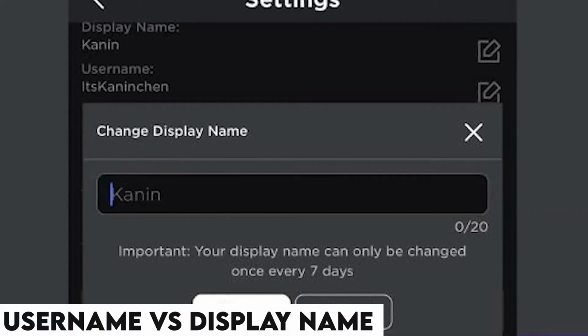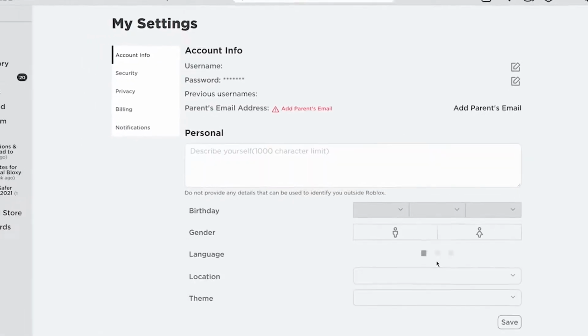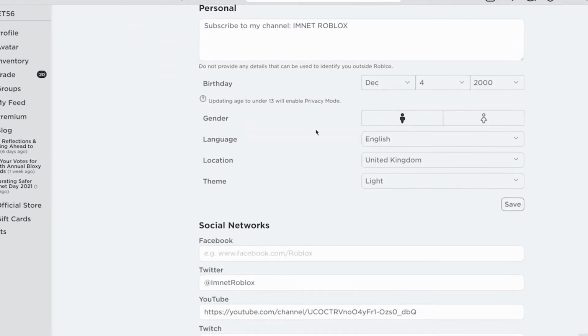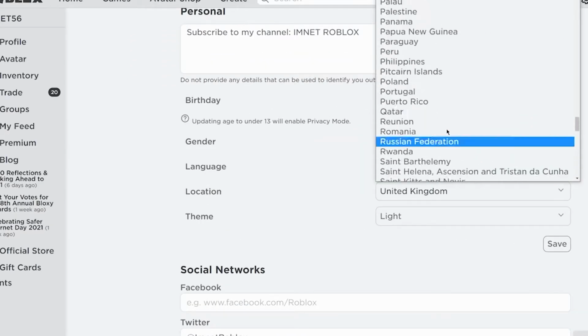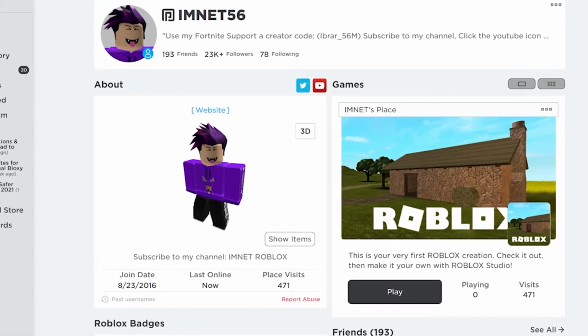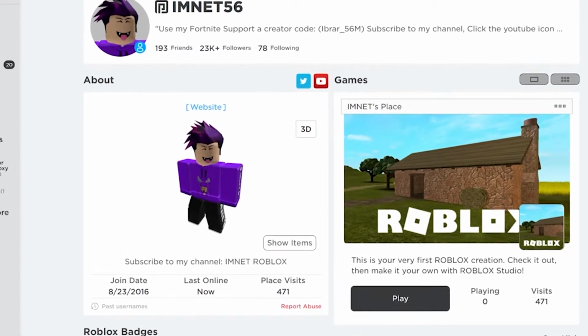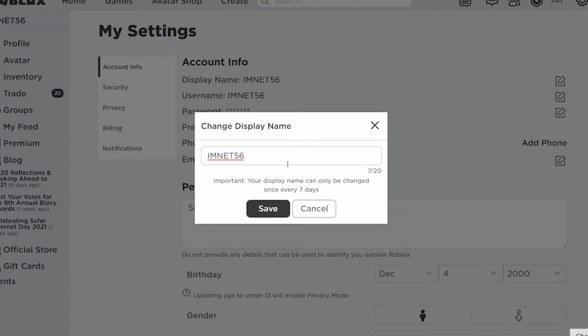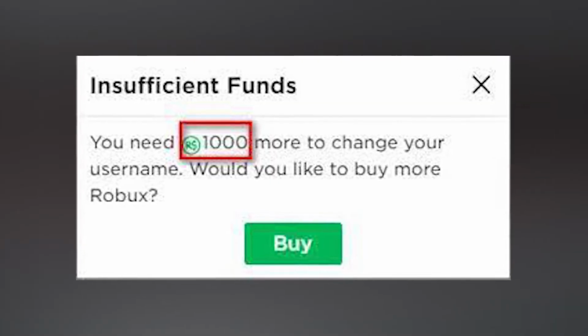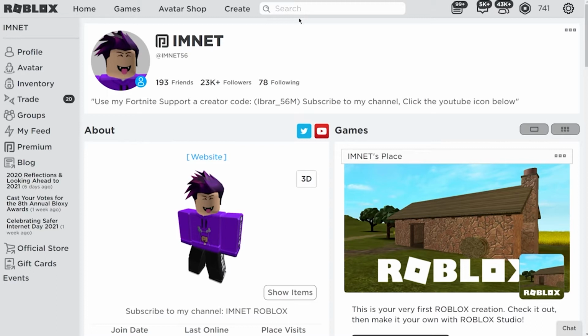Username versus display name. The terms username and display name are used interchangeably in a lot of contexts. However, in Roblox, they're two completely different things. Here's a quick rundown. Each player's username must be unique, but display names can be shared. There are a few exceptions, such as impersonating Roblox staff or famous streamers, but they're few and far between. Any player can change their display name for no cost. Changing a username requires a fee of 1,000 Robux. In most situations, the display name is the first thing other players will see.